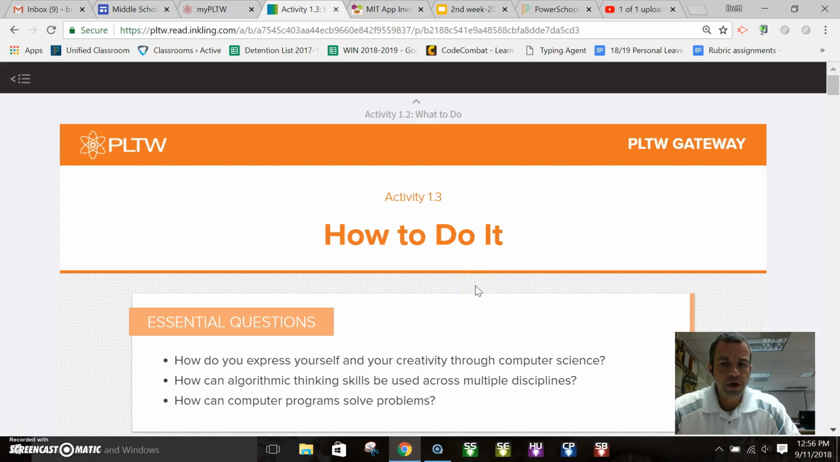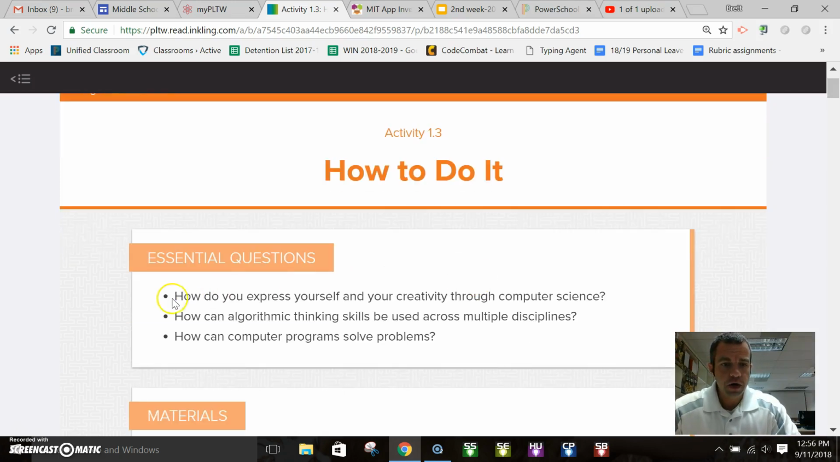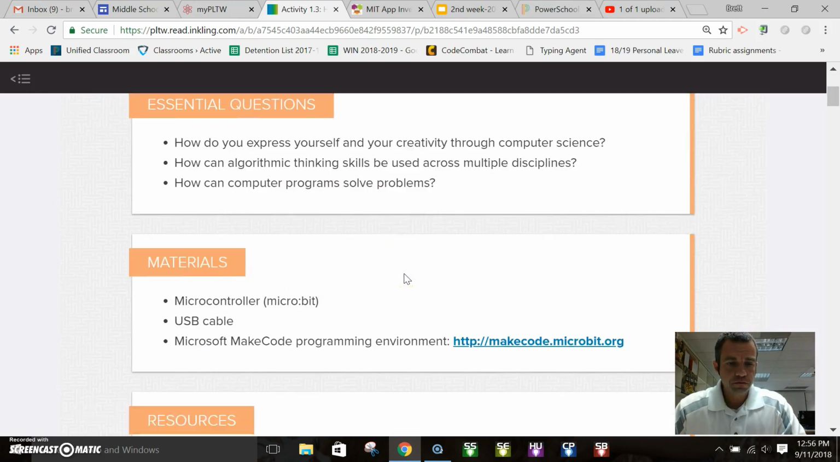Activity 1.3 is called How to Do It, and this is going to refer to getting into the actual MakeCode website and starting to code how to do the project as far as what the layout looks like. I'm going to walk you through the steps right now. Essential questions, they're the same as Activity 1.2. You can write them down if you have anything else you want to add to those questions.